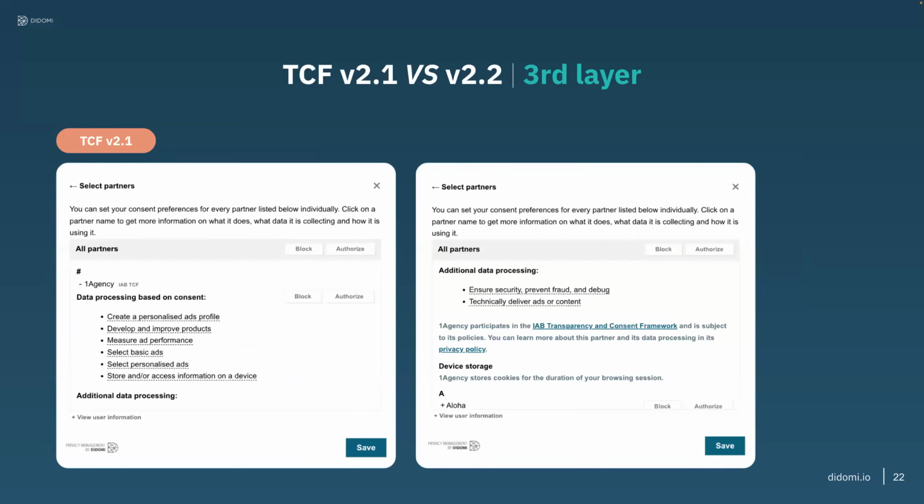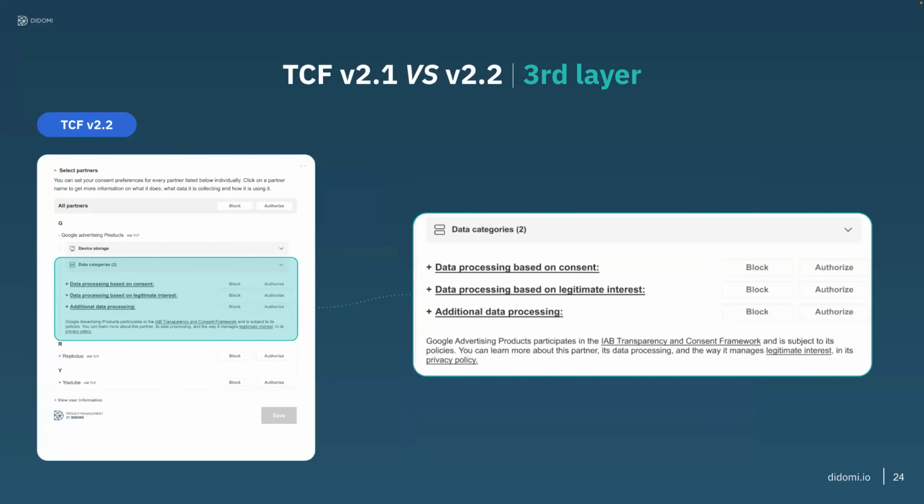As we get into the third layer, which typically is our vendor layer, you can see here again in 2.1, we've got the different data types, data processing based on consent in our old 2.1 layer. And as we go into the 2.2 layer, I'll break this down into 3 separate slides as we're going through these. But you've got the data processing and the purposes and the data categories there as well. And then you can see in the bottom right corner is an example of Google advertising in this case on how they may use legitimate interest.